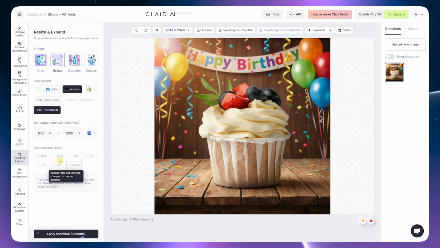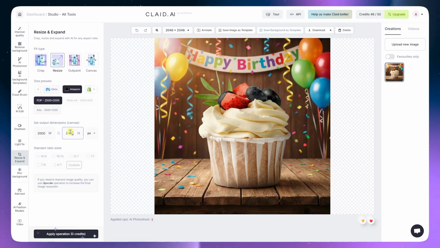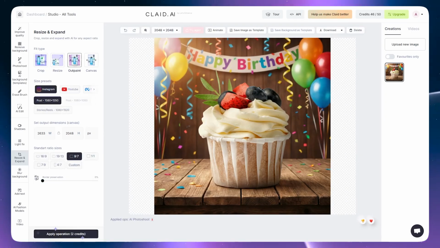And then the ratio sizes right here, and this is not available for resize, so you wouldn't be able to do this. But you could select size presets right here in the output dimensions. So you could just set that and it will now be set accordingly to the settings that you have specified in here. And once again, once you would want to make the output dimensions final, you can click here on apply operation to finalize it.